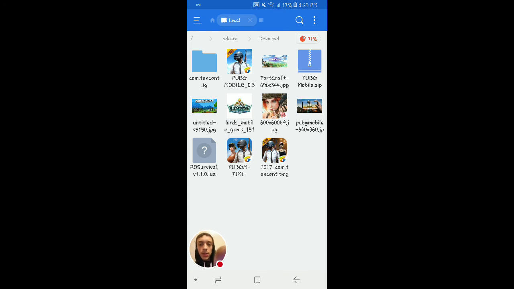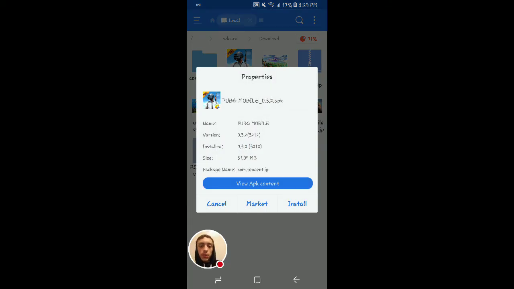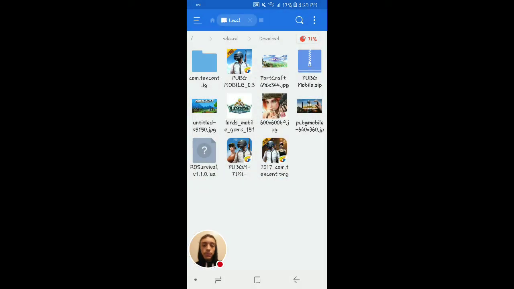For the APK, you're going to need to just press it and press install. All right. And that's how you do it.